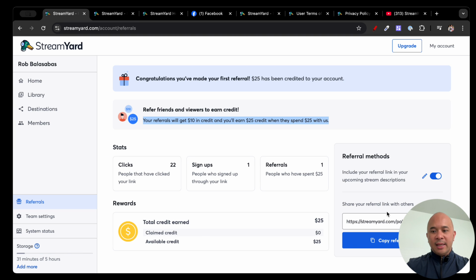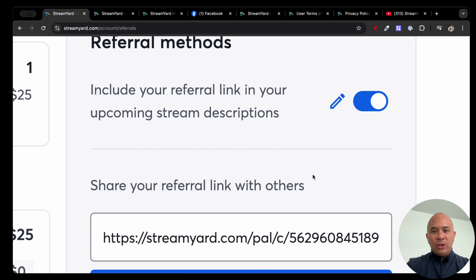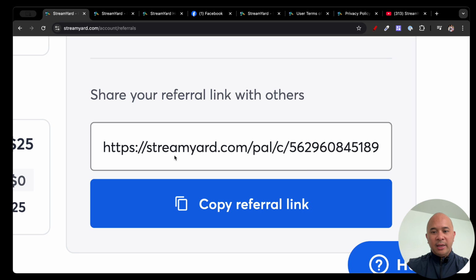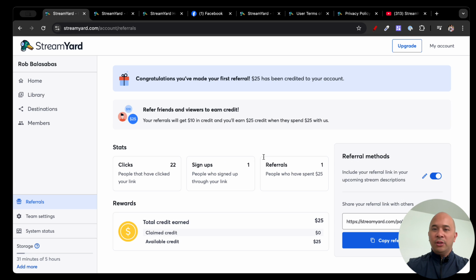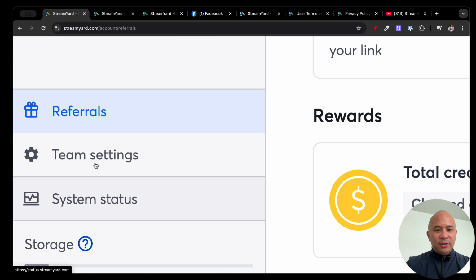The other cool thing is that StreamYard will also show you your referral link. So right here, you can just copy your referral link and you can share it on social, email newsletters, wherever, you know, in your YouTube descriptions, wherever you have an ability or an option to share a referral link to StreamYard.